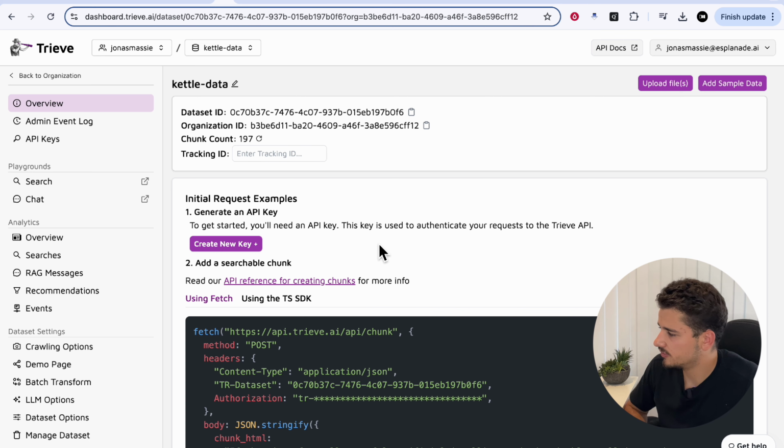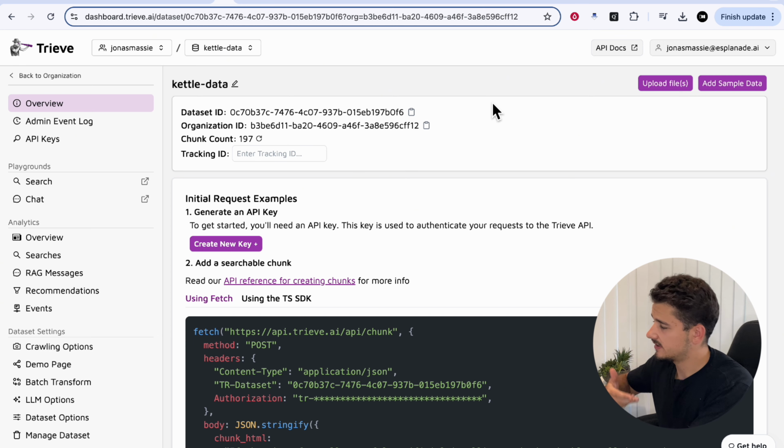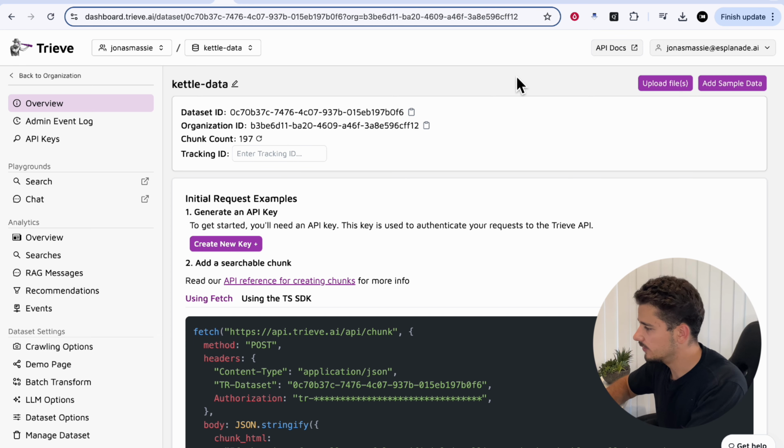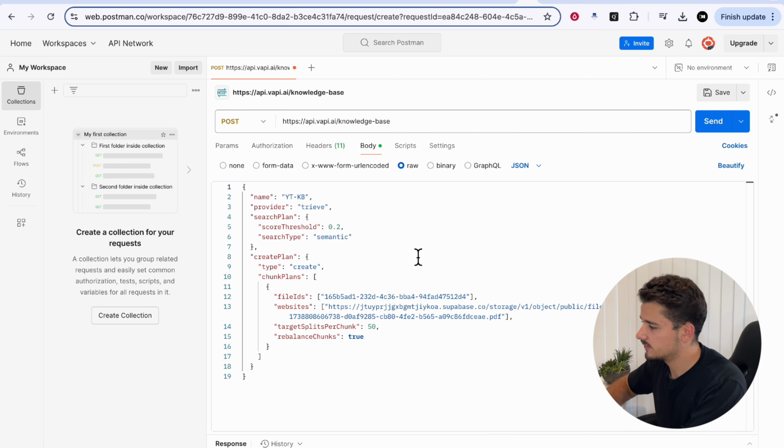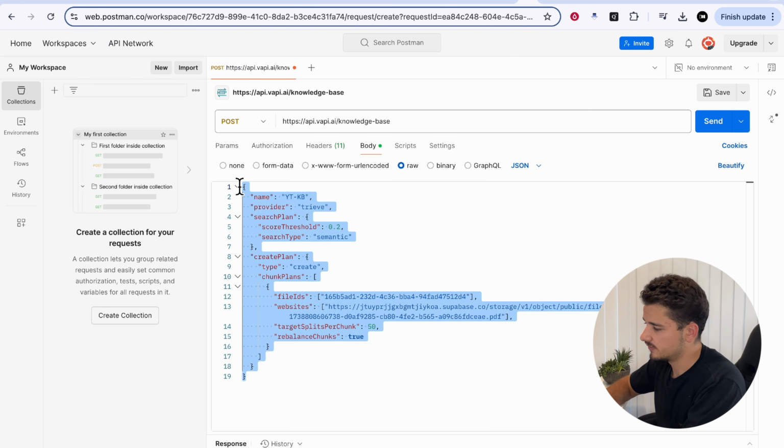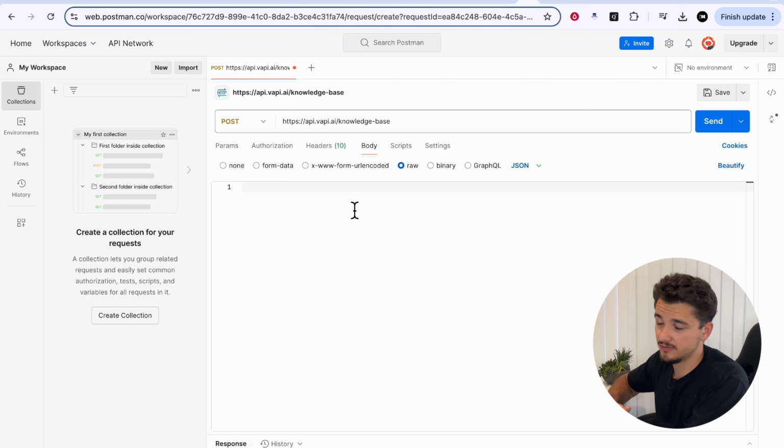When you have uploaded your files and you've configured all your chunking settings, you've added some crawling options and so forth, we can now import this into Vapi. And to do so, it's a similar request as we had done before. So if we head back over to Postman, we're now not creating a dataset, we're importing a dataset. So we can get rid of this. I'll paste this in the description as well.